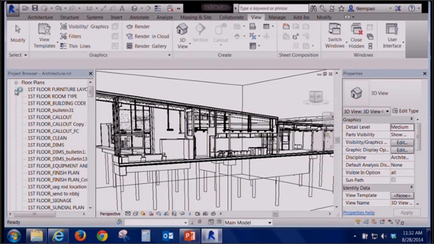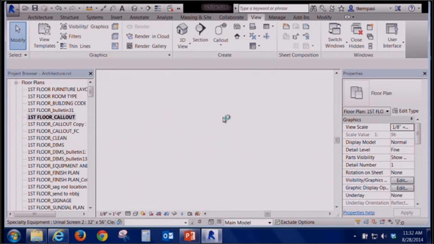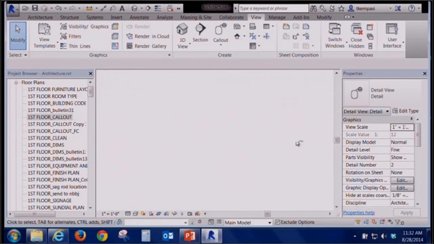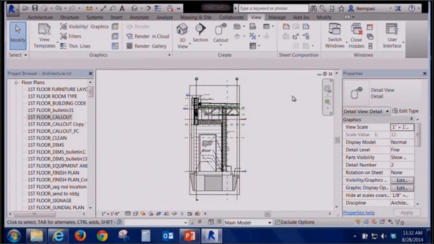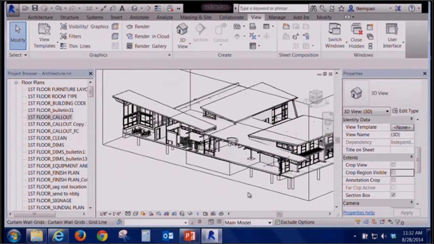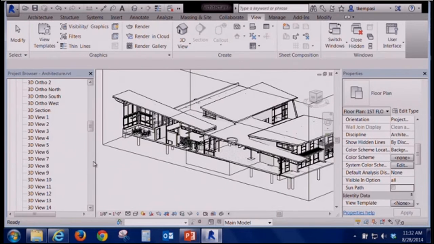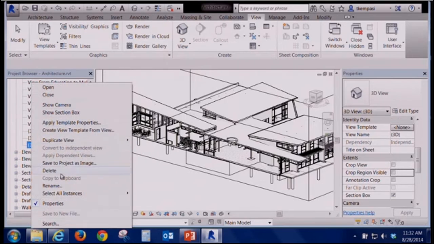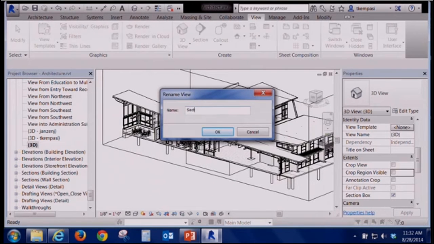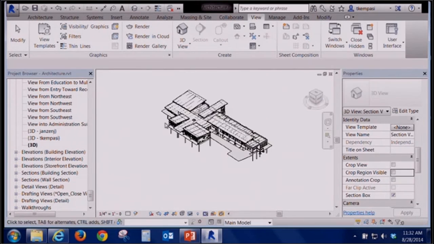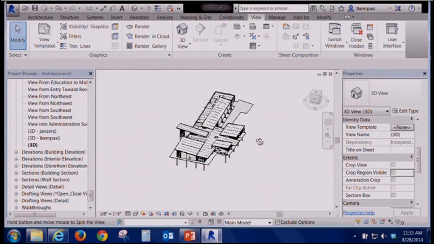So we've got, let's look at it a couple different ways. We've got this section through this little part of our building here, and this section is called detail 8. Okay, so we can start with a default 3D view. Let's actually name this one. So here's our default view.